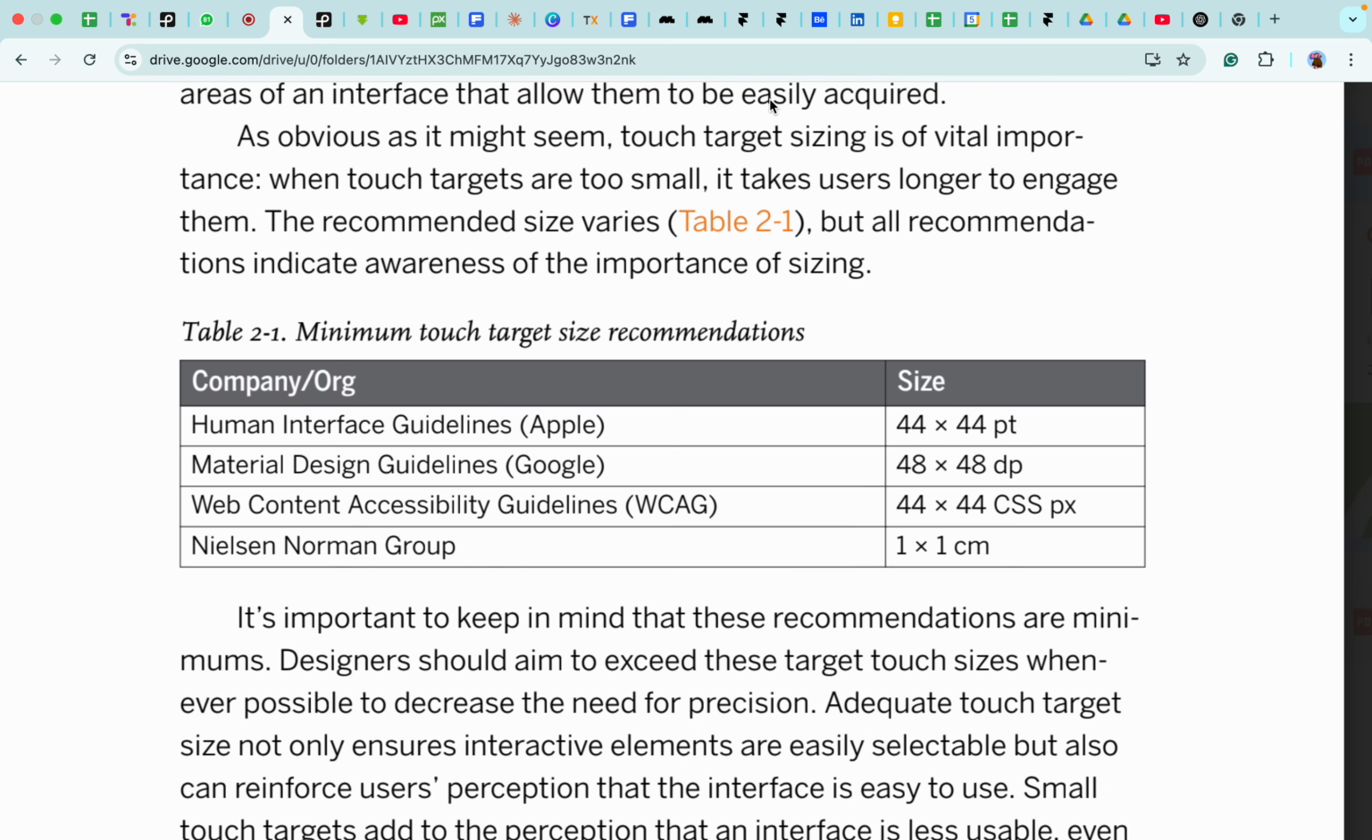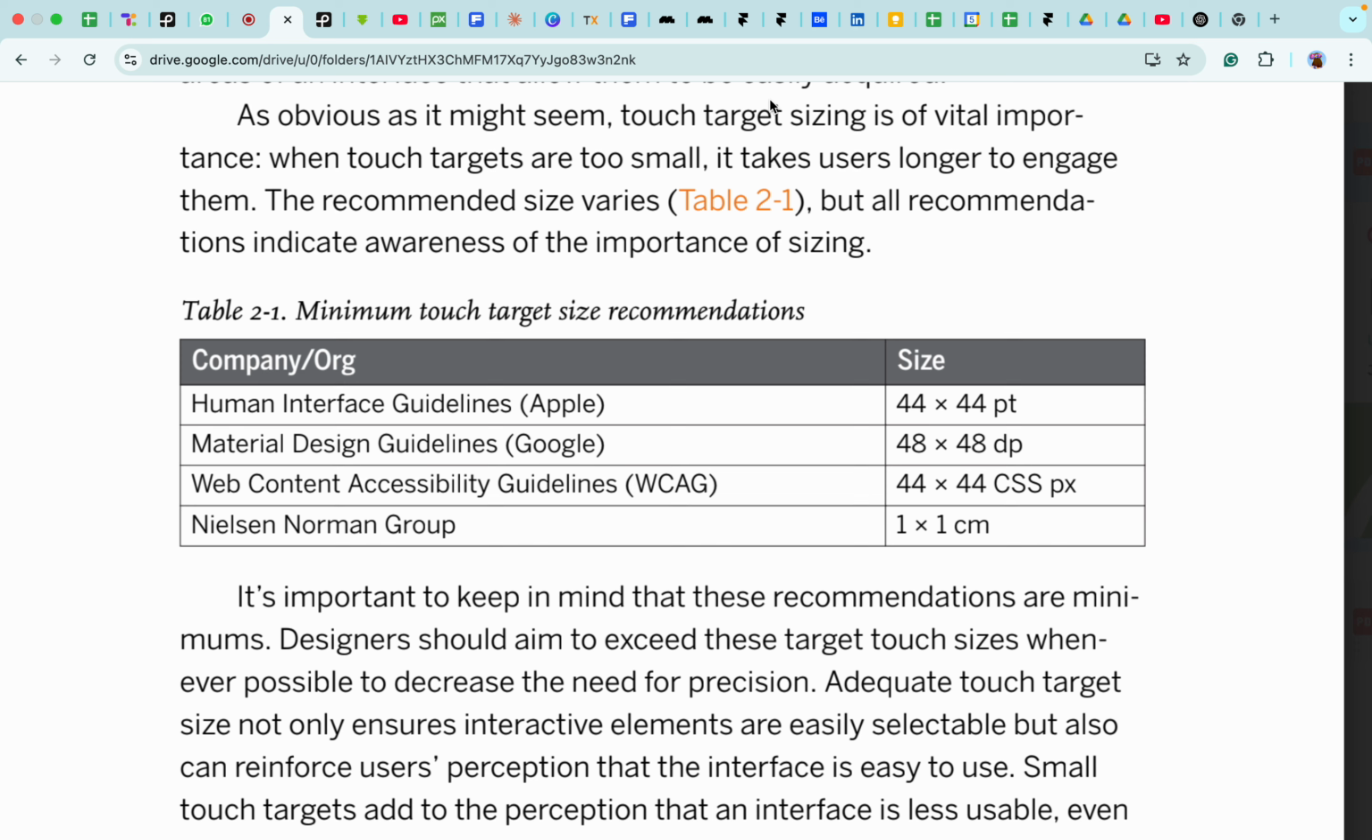As obvious as it might seem, touch target sizing is of utmost importance. The touch target should not be very small, and if it's large, it's going to be easy for users to click on it. So here is the minimum touch target size. For Google, it's 48 by 48 dp. For Apple design, it's 44 by 44, so usually we follow 44 by 44 pixels. Every CTA should be designed that way.